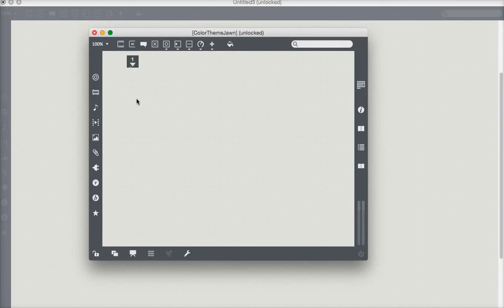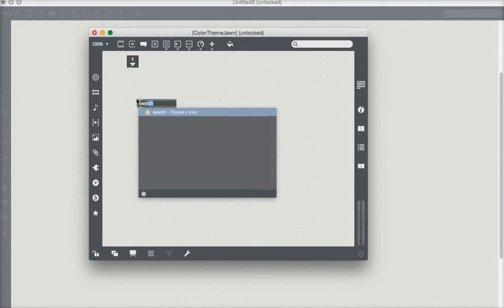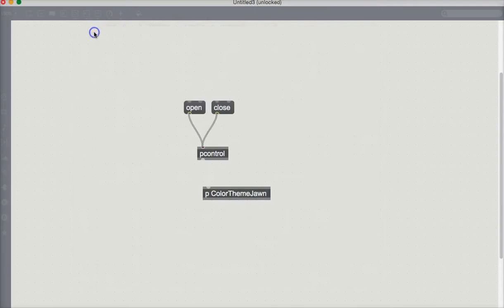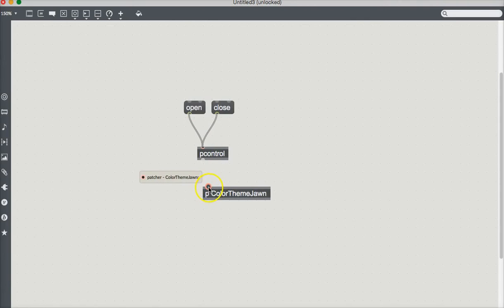Okay, so let's type another N and type swatch. There it is. And resize our swatch so that we recognize this as our very own swatch. Okay, there we go. I'm going to move that down a little bit. Okay, color theme John. We're just going to put you away for a minute and see how P-control works. Because I put that inlet on there, I now have something to connect to here. So I'm going to connect P-control to color theme John.